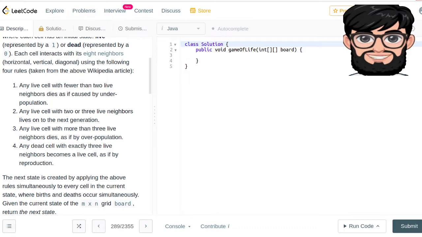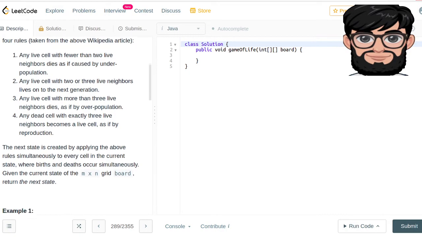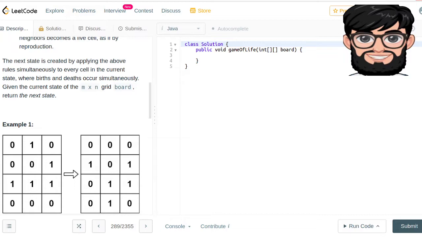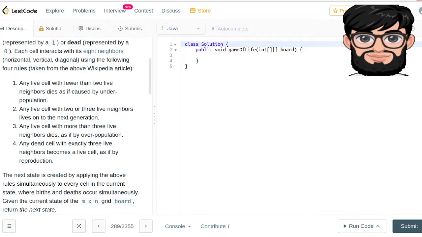So these are the rules which we need to implement. Any live cell with fewer than 2 live neighbors dies. So if we have a live cell, which is represented as 1, and within its 8 neighbors it has less than 2, meaning 1 or 0 neighbors, then the 1 is going to get converted to 0.